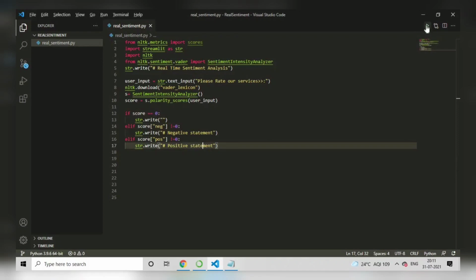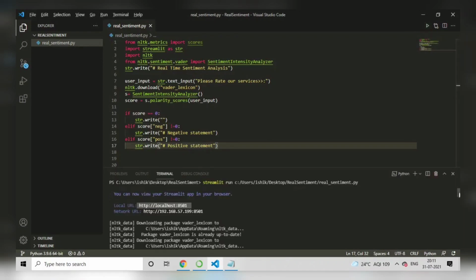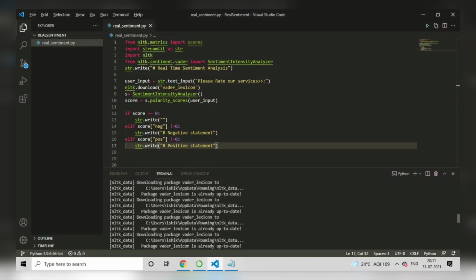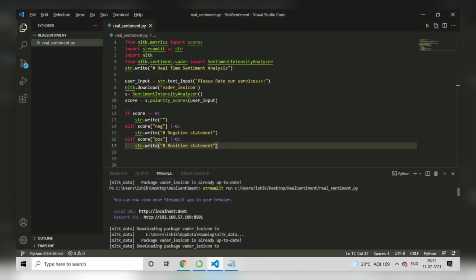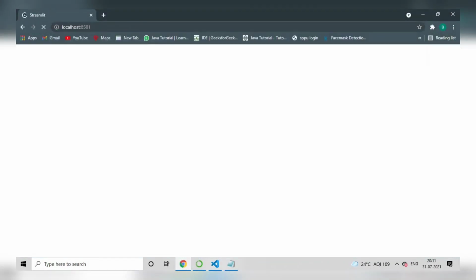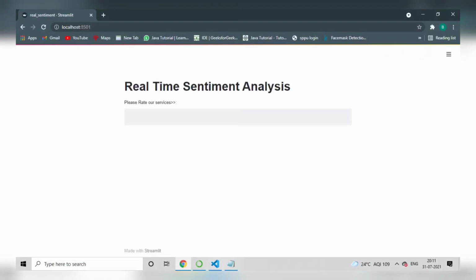Now let's run the code. After running the code, you can see that all the VADER packages are downloaded, and also we get the application URLs, the local URL and the network URL. So just copy this URL, and you can paste that in any browser. So here it is, what our application looks like.